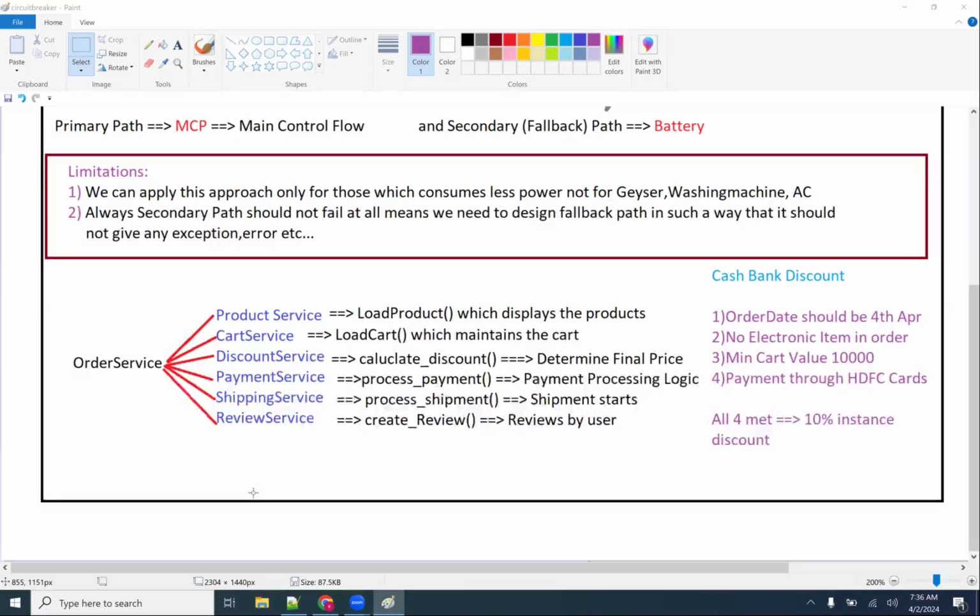The question is, while implementing this feature, the developer took the date as the local computer date. So 4th April is done, and even 5th April also comes. And the customer who is placing the order is a smart customer. He changed his local computer time to 4th April and still the discount is applied. And the next day also the discount is getting applied.